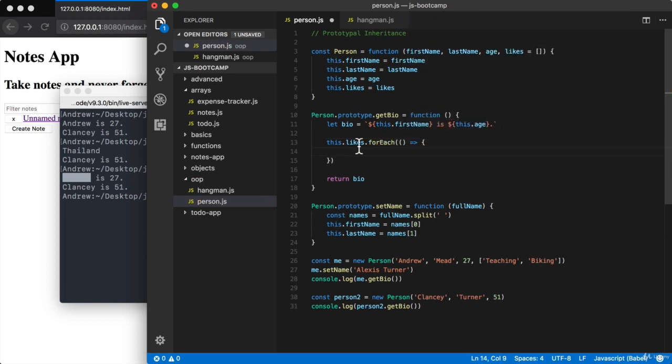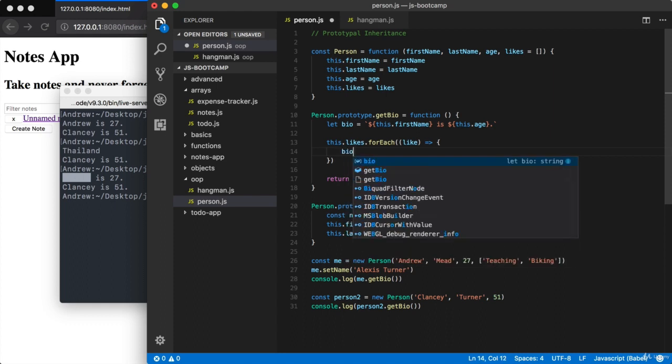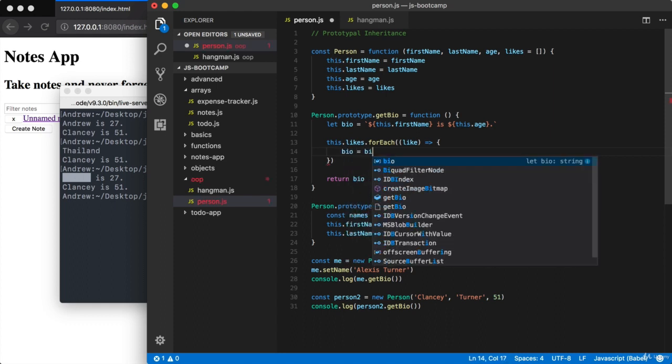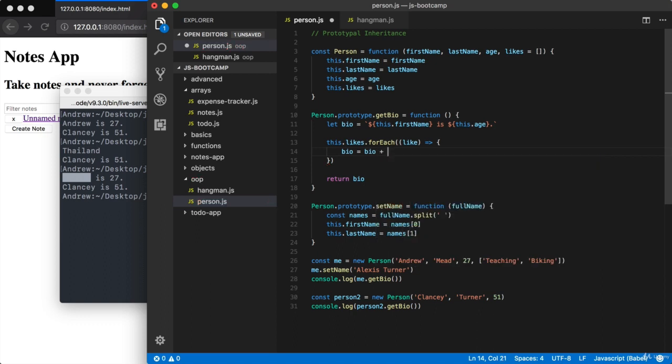If we have an array of likes, I'll call the individual one a like. And all we're going to do is add on to bio. So I'm going to take bio and set it equal to whatever bio currently equals plus, then we're going to set up the template string for the next sentence. We'll add one sentence for each like. I'll start it off with a space to make sure there is a space between the period and the new sentence. And then we're just going to use their name along with the thing they like.